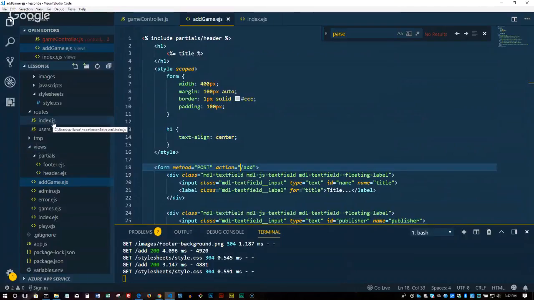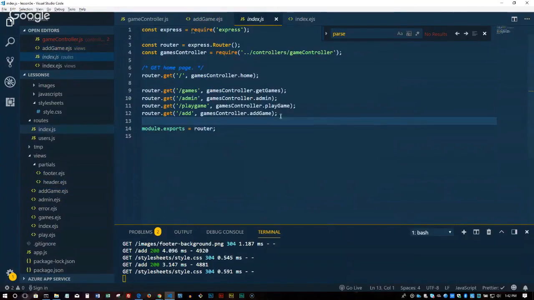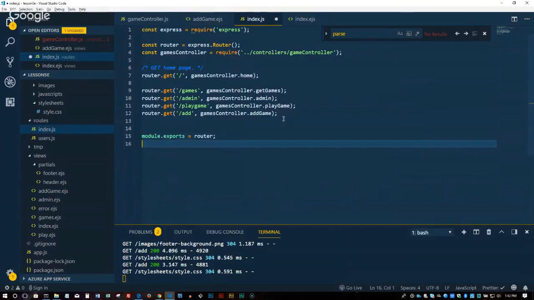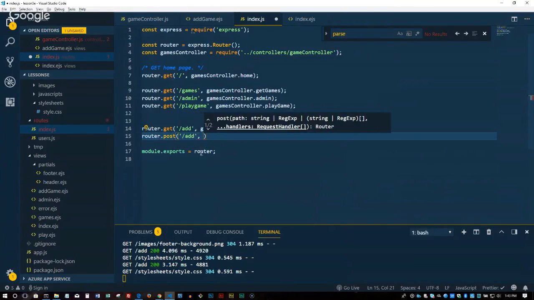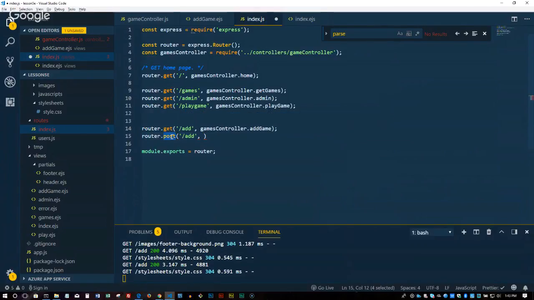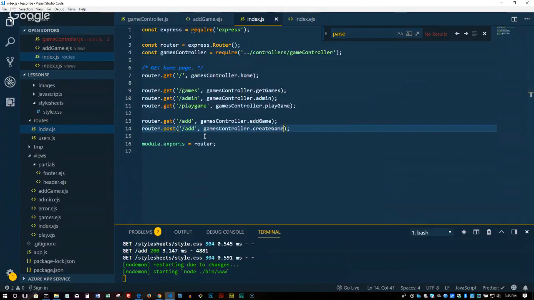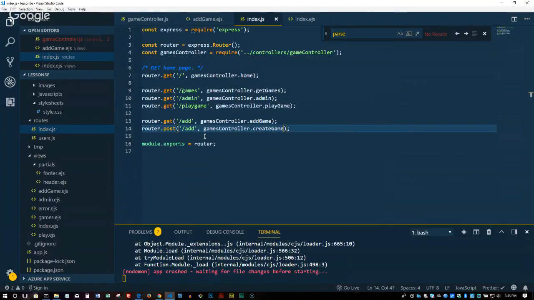So in our routes file, and this is probably where I'll leave off for now. So here's the new stuff. We already set router.get add to get the page with the form, but here's the new stuff. You're going to say router.post add. So we're using the same add, but we're saying if this form was submitted through a post, then we're going to do something different. Games controller, create game. Okay. That's where we're going to leave off. But at least you got the form there.